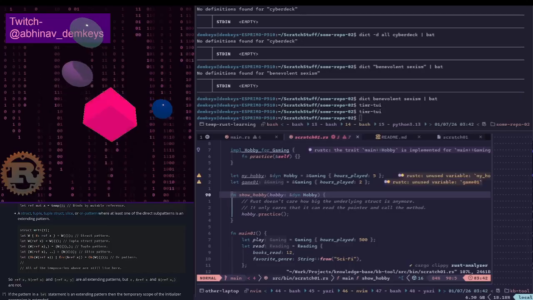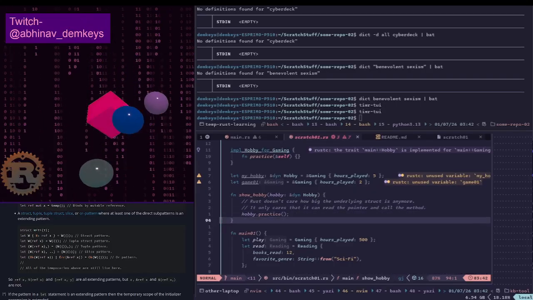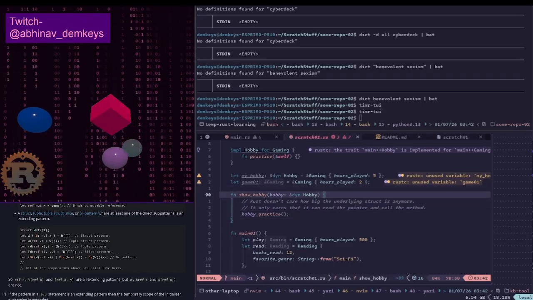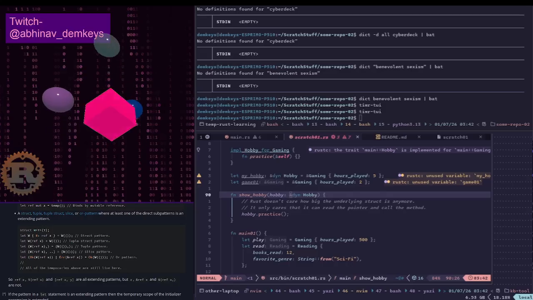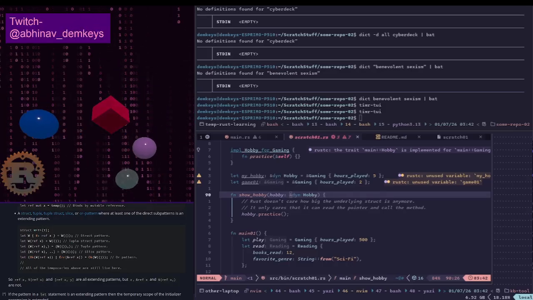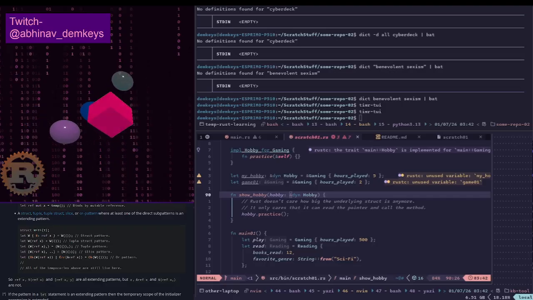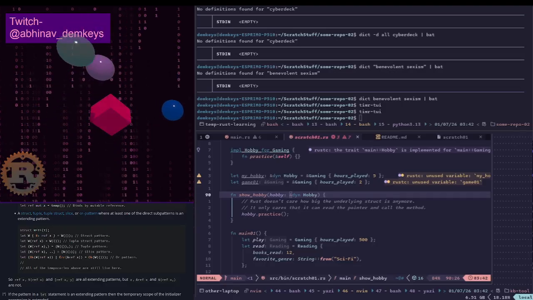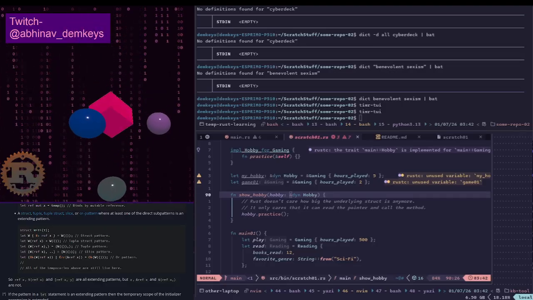Yeah. So there's a function defined called show hobby, and it takes in a generic type, but with a trait bound. Actually, would this still be called a trait bound? Yeah, I need to look into that. Though, hold up.